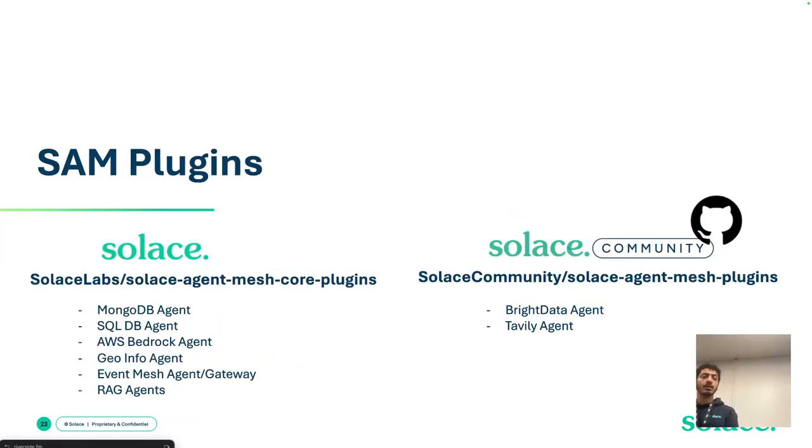The next thing is the plugins. As mentioned, we have two series of plugins. We have the core plugins, and I will show the website later. It's a whole bunch of plugins there. We have plugins to connect to a Mongo database, to connect to a SQL database, to connect to AWS Bedrock, for geoinformation, for event mesh stuff, a very comprehensive RAG system, and a whole bunch of other stuff.